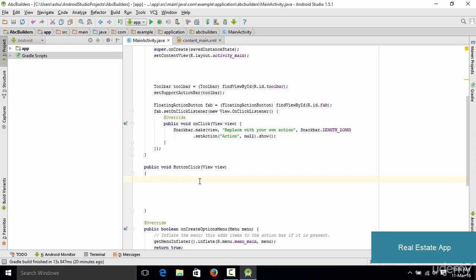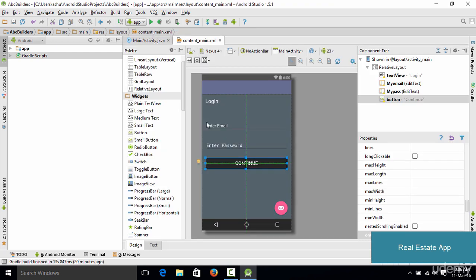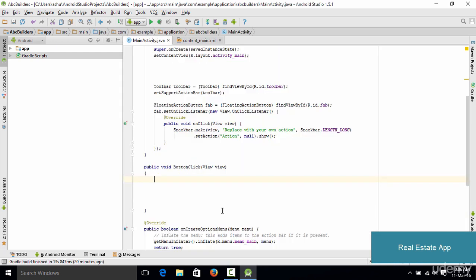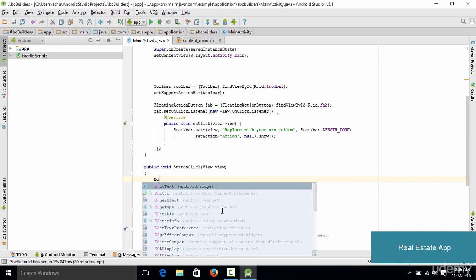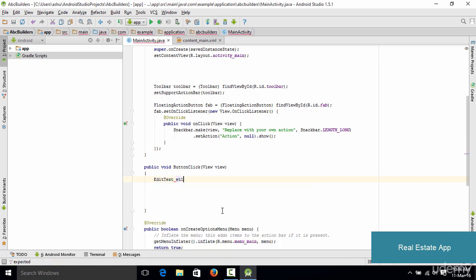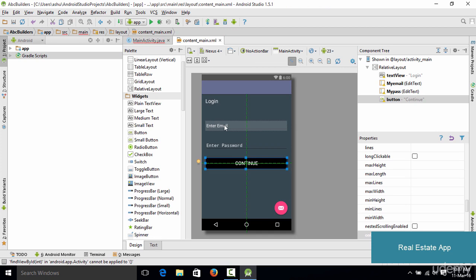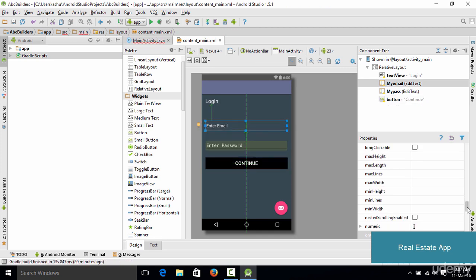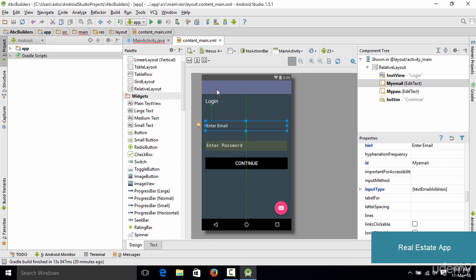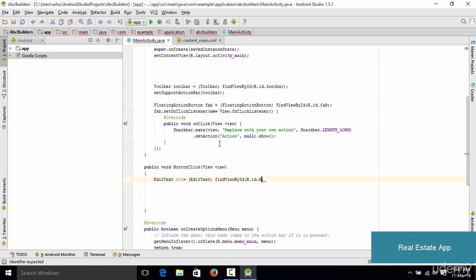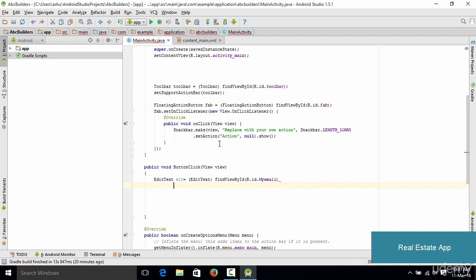In order to check it, we first get a reference to these two EditTexts. To get a reference to them, we type EditText, let's name the first one et1, then type equals, and typecast it to EditText, then type in findViewById(R.id. and we get the reference of the first EditText by its id. If we select it and go to properties, you will find the id to be myemail. So let's get a reference by typing myemail. So we have a reference to the first one.